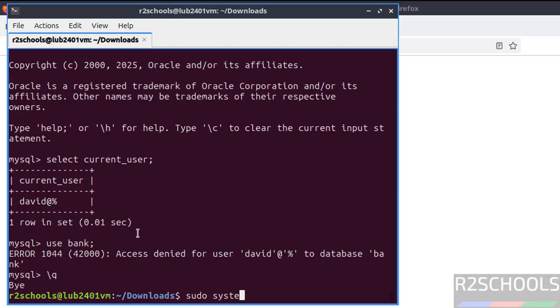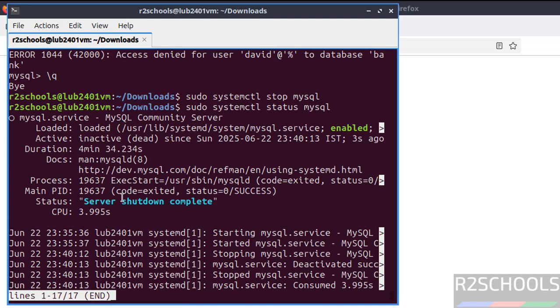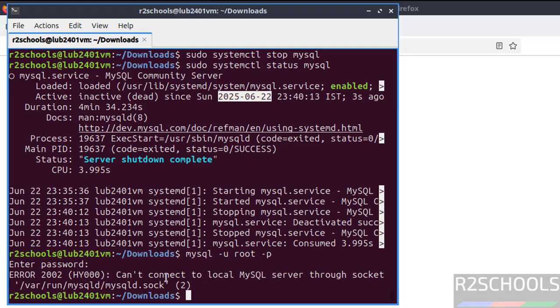Sudo systemctl stop mysql, hit enter. Now verify the status. See, MySQL server is stopped. Also try to connect to the MySQL server. mysql -u root -p. Provide the password of the root account. See, we are unable to connect because MySQL server is stopped.